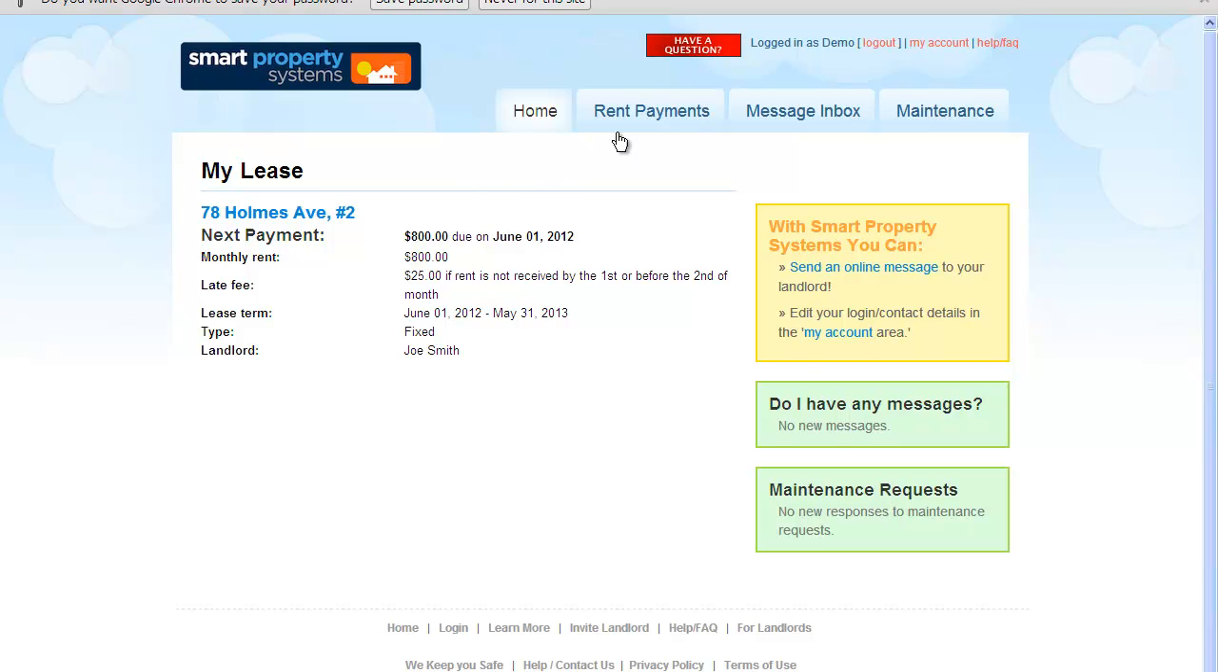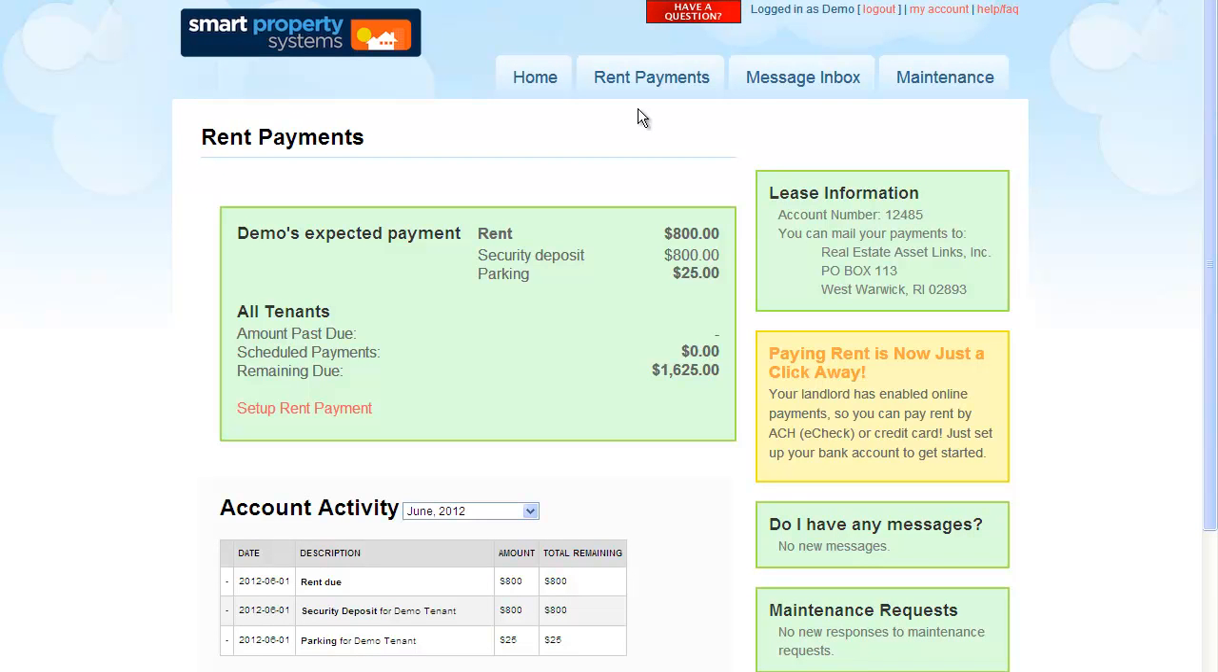Alright, the second screen is your rent payment screen. This is where you will go to review your information, review your rent history, see what's pending, see what's due, make online payments, and so forth. This is the meat of the tenant system, where you can actually review your rent and pay your rent.